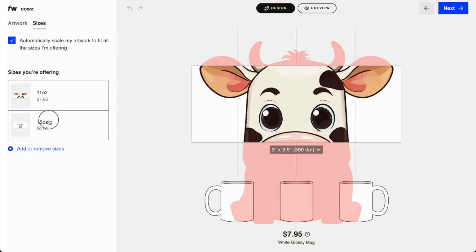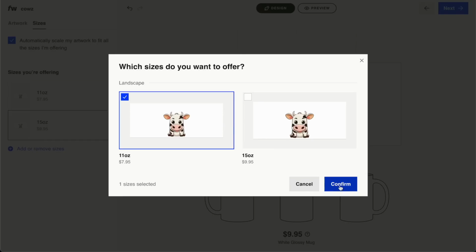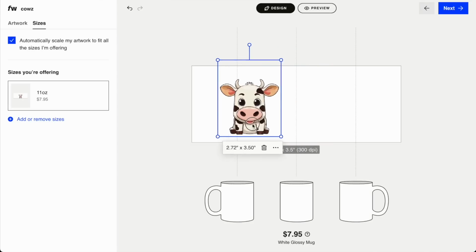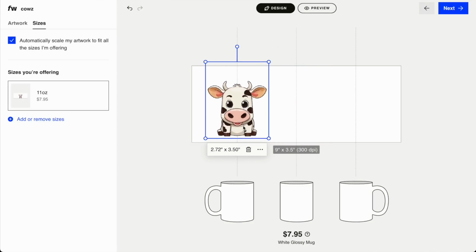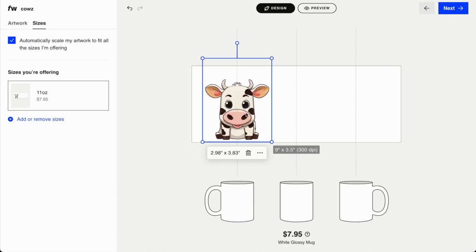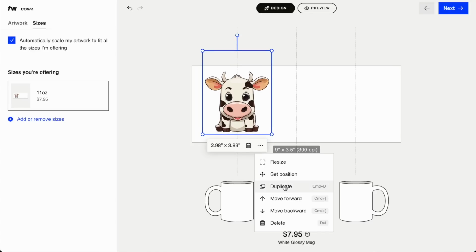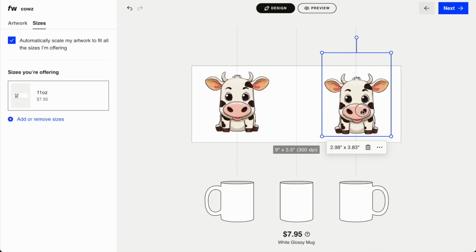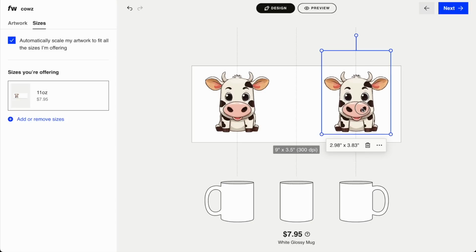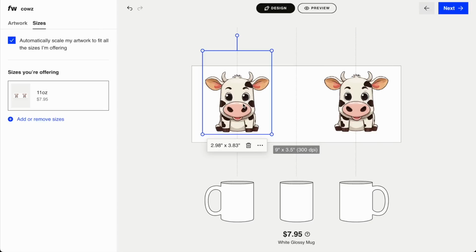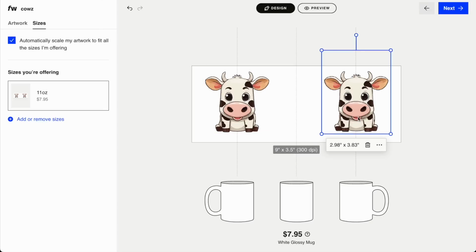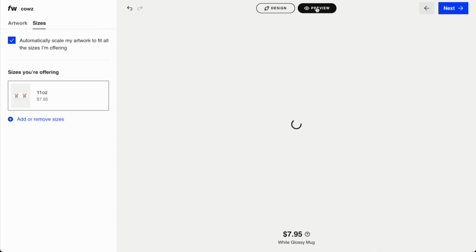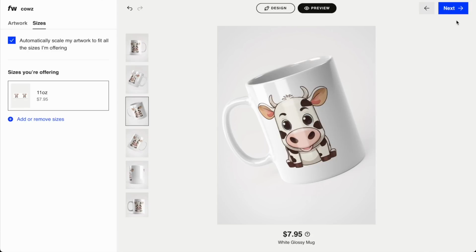I'm going to go over the sizes. I don't think I would like the 15 ounce one. Don't like it as much. I'm going to design this with the 11 ounce one. Place it here. Duplicate it. Place it on the other side. Let's preview. This is so cute. Yeah, it is what it is.